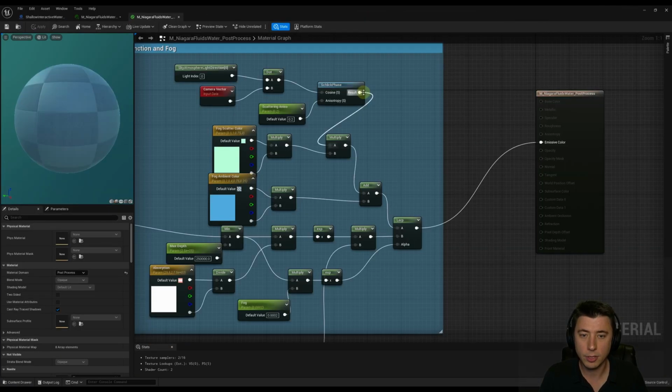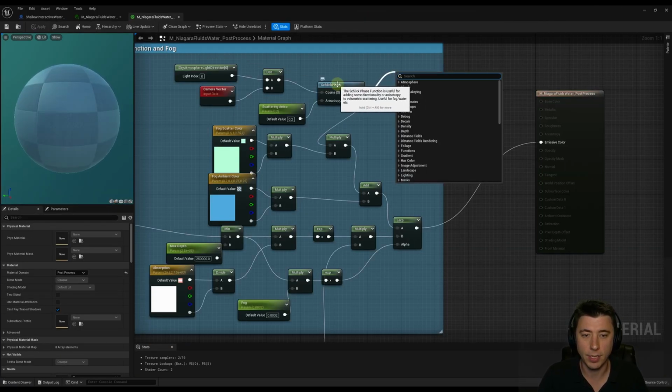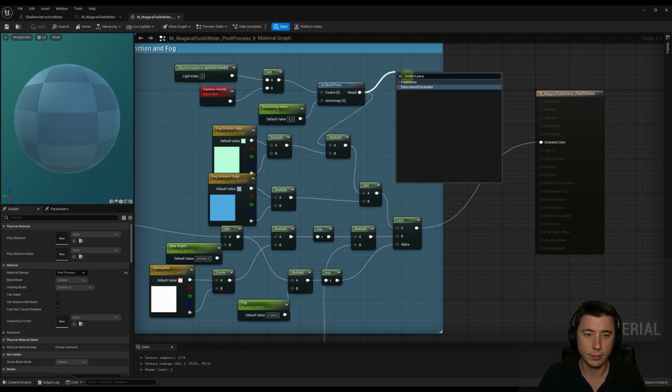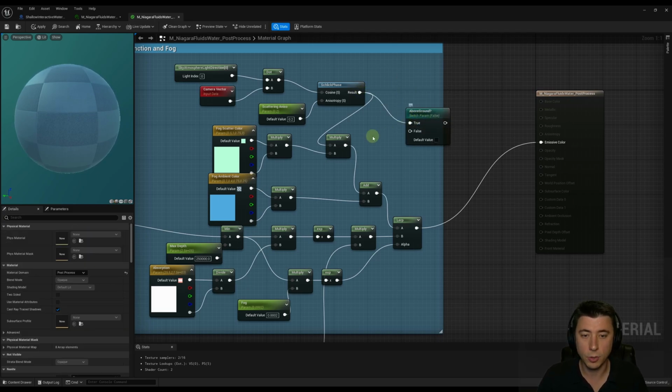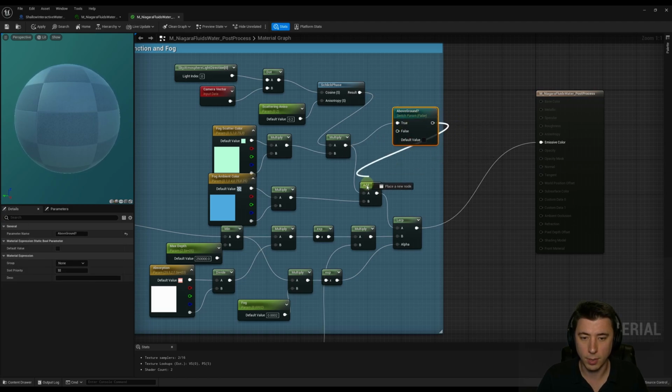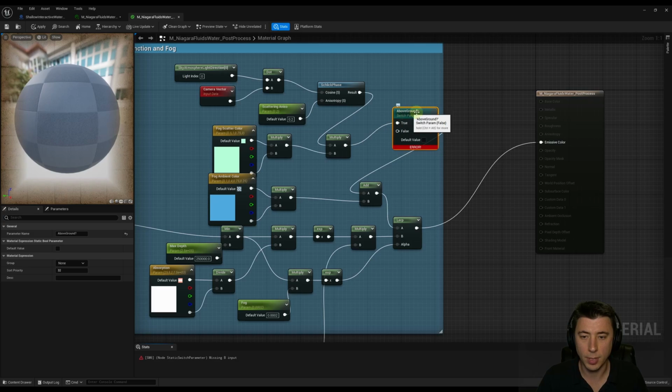Let me expand this. We're going to add what's called a switch parameter. We can drag out a pin from the Schlick phase here, and search for static switch parameter. We can name this AboveGround, and you can change the name over here too. If this is true, if we're above ground, I want to hook up this multiply node right here to the true, and then this one to the add here. Then we get an error because we need to hook up a false.